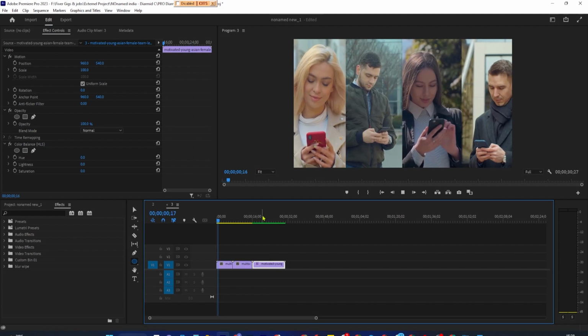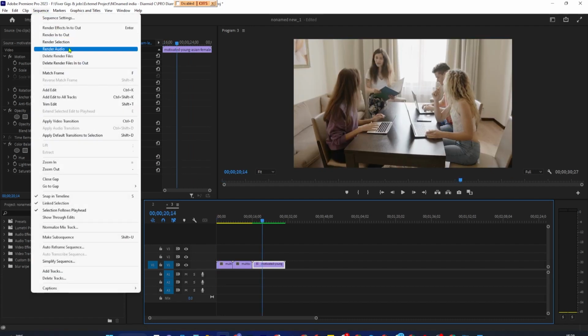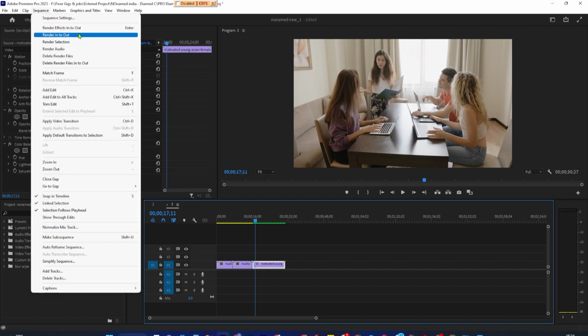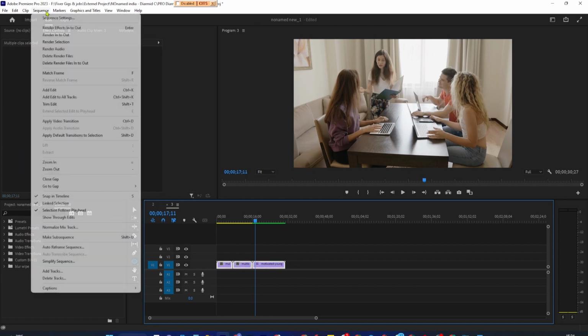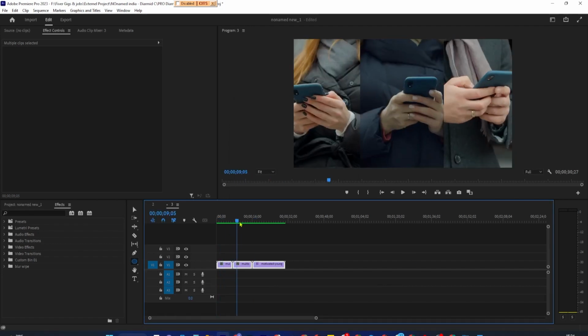If the Enter key doesn't work for whatever reason, you can also select your clip and go up to Sequence, Render Selection. And I'm just going to cancel this because I already showed you the final result, but let's say you want to render all your clips on the timeline at once. To do that, simply go back up to Sequence and select Render In to Out. Then once this is finished, all your clips will play back smoothly and have the green bar over them.